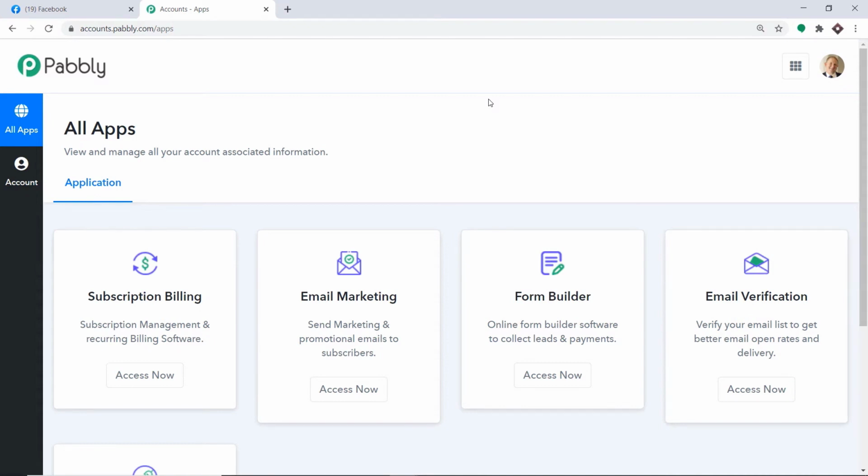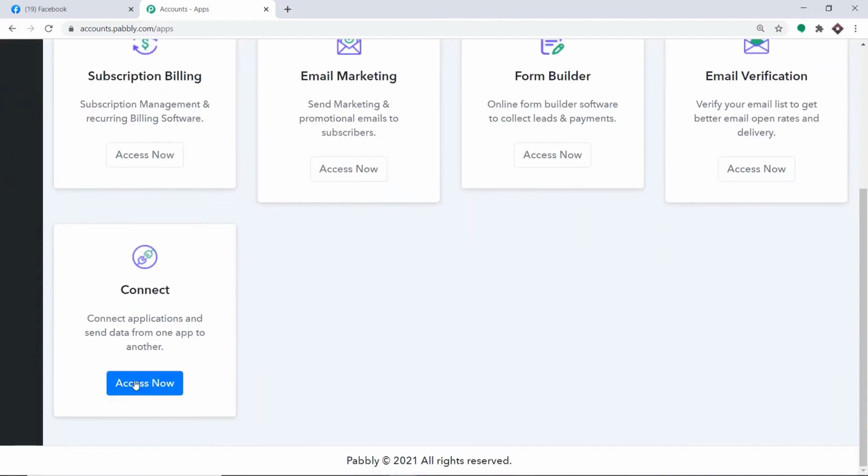Here, I would like to mention one more thing, that Pabbly Connect offers a plan where this integration can be tried out absolutely free. So you just have to clone the template of its workflow, which is available in the description box. Once you clone the template, you will get immediate access to this amazing workflow in your account. Okay, so scroll down and here you will find connect. Just click on access now.